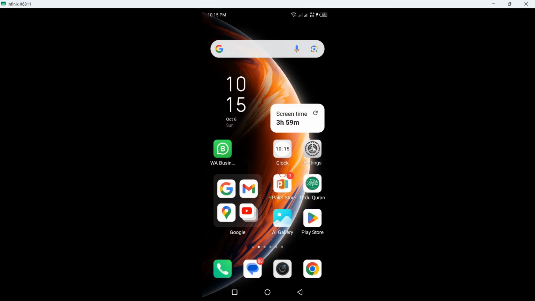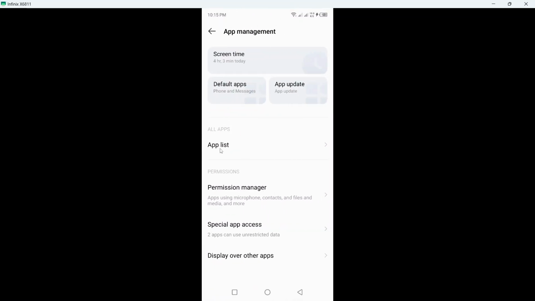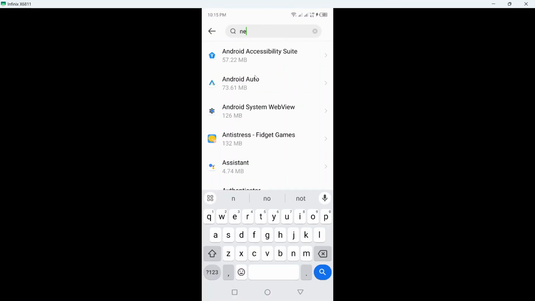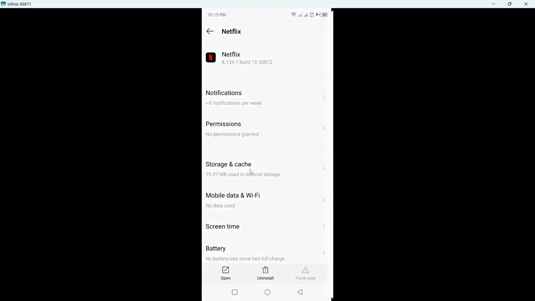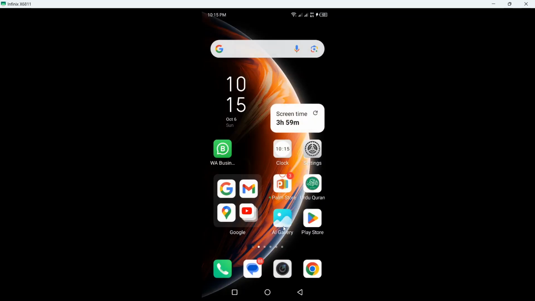Then you need to open settings and go into the app management, click on app list, and here you need to search for the Netflix. Click on that. You have different options. Click on storage and cache. The first step you need to clear cache, and after that you need to clear storage. Then you need to go back and hopefully your issue got resolved.